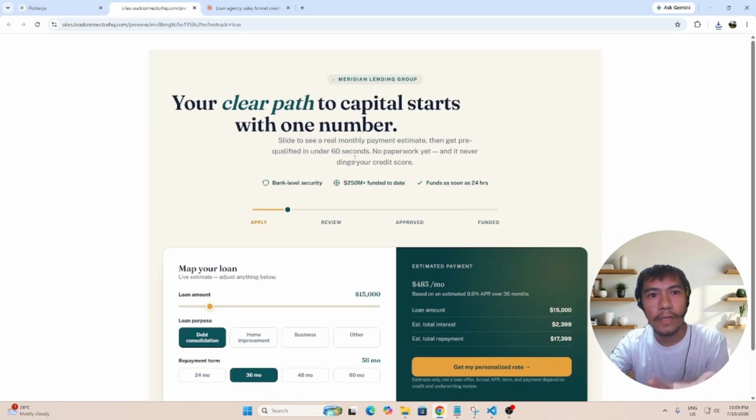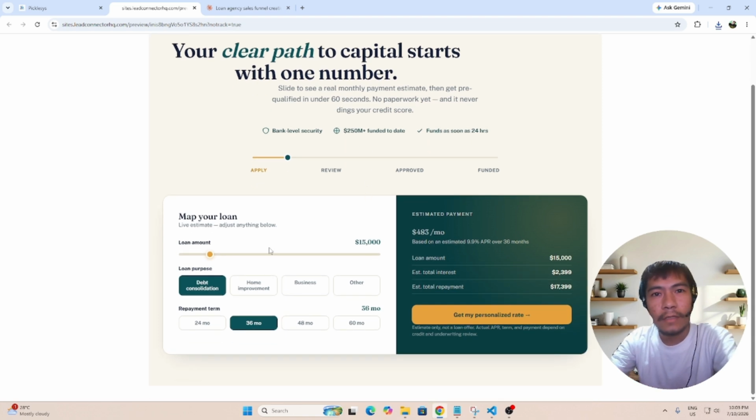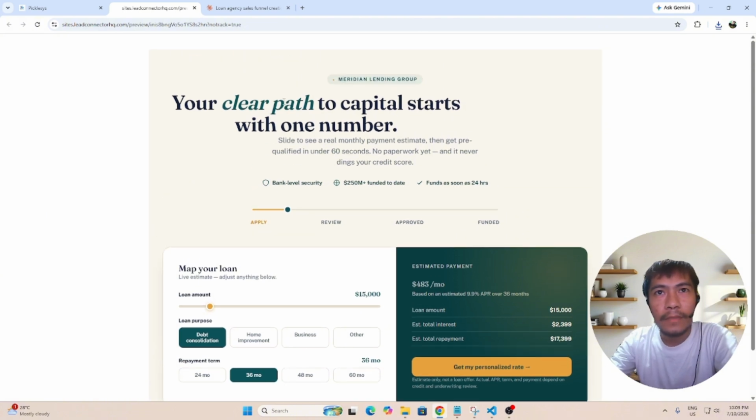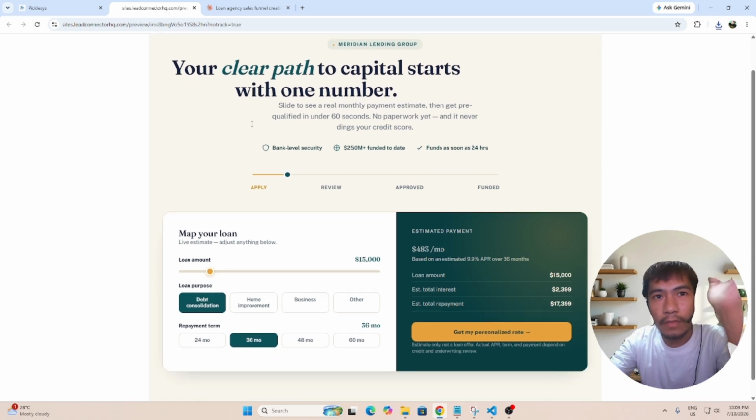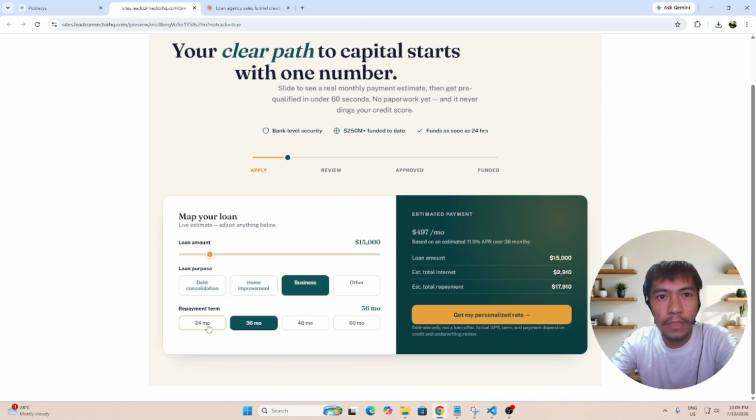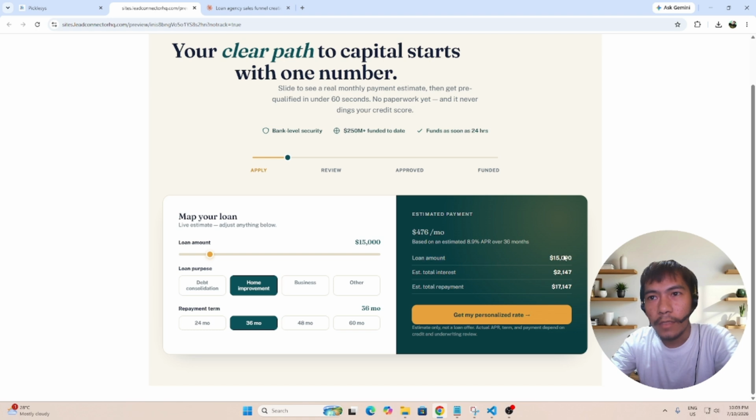So this is how we build a funnel in GoHighLevel, fully coded, but it looks AI-made actually. You gotta provide all the information, but this is actually working. It looks like it's working. So let's say home improvements, 36 months, and it's not working actually.